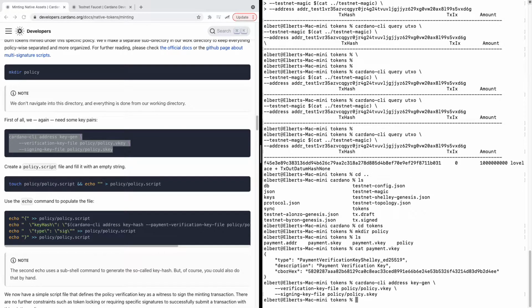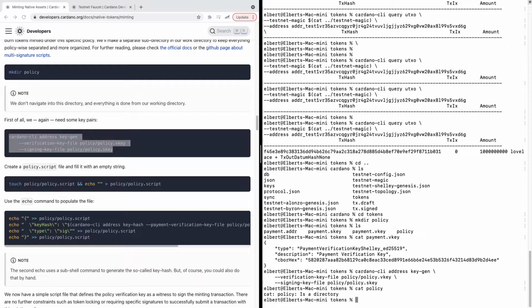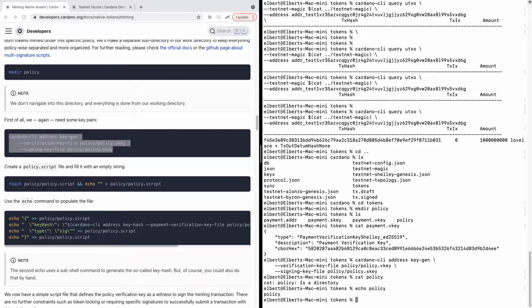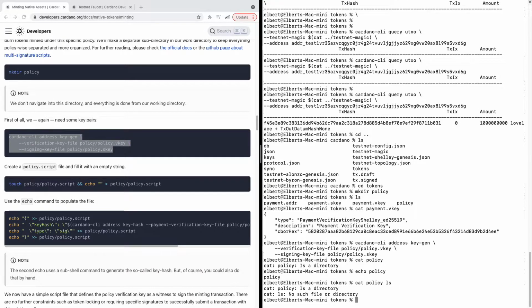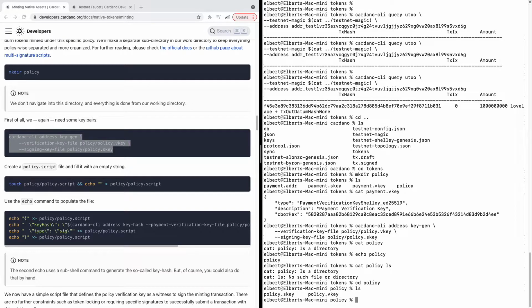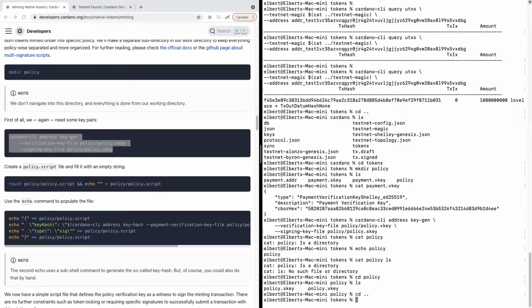If we do that and we do cat policy, yeah, actually that wouldn't work, right? Echo policy, no, that wouldn't work either. Need to polish up my bash skills. And cat policy ls. So I'm just going to go to policy ls. So you see it there, right? Okay.